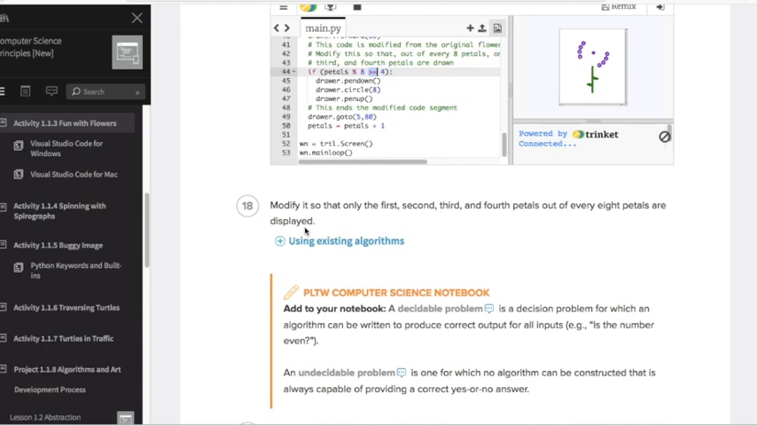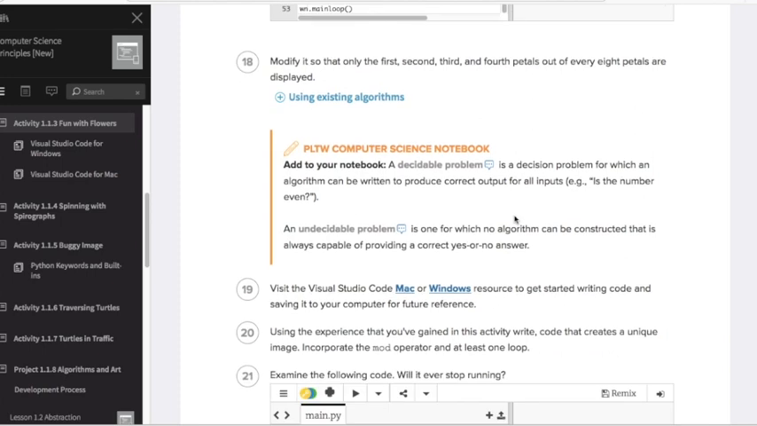For number 18, they want you to make it so the first, second, third, and fourth petals work. So I'm going to leave that for you.